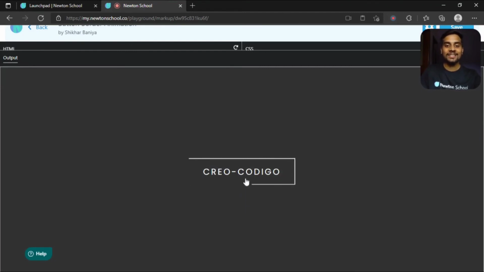Looks great, right? So I really hope you love this animation, and I think you might have got the idea on how we can animate things in CSS just by writing few lines of code and just understanding how you can perform the animation.